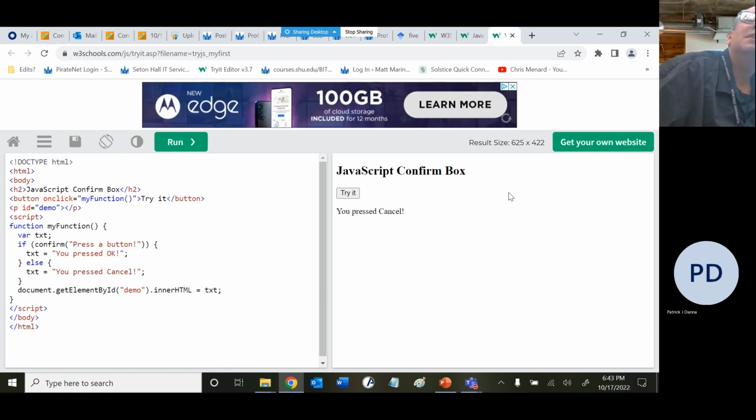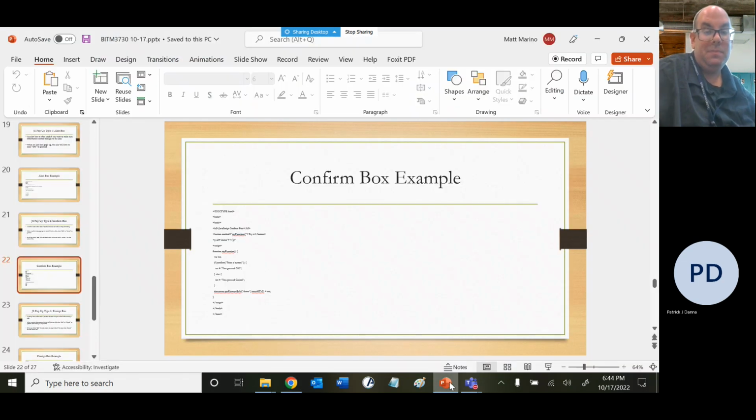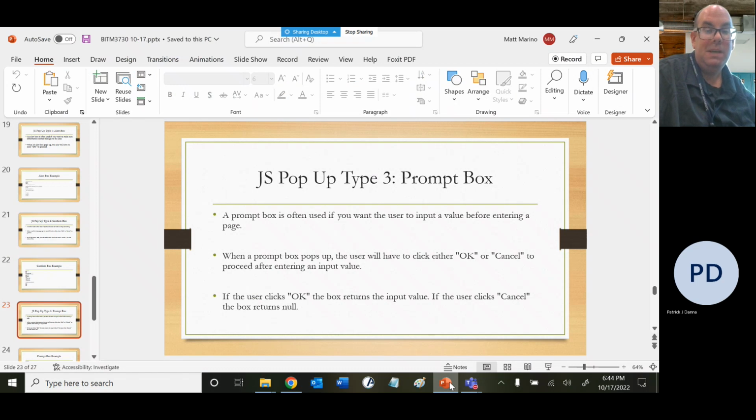Mike. The redirect. You could put it within your function. You could put it within your onclick. It would be up to you. I'll give you a more basic example with the prompt box next.